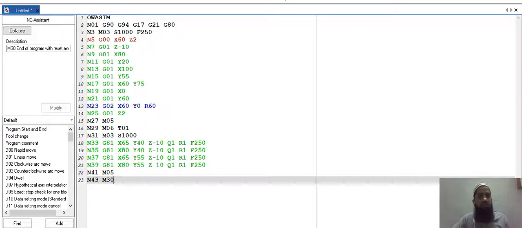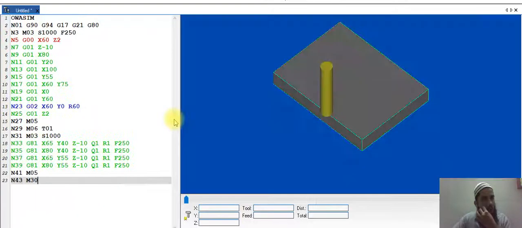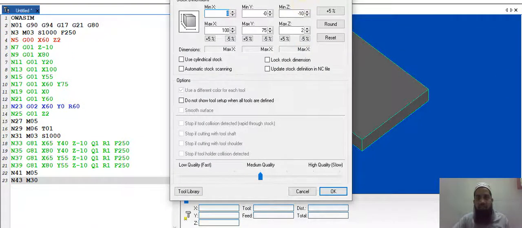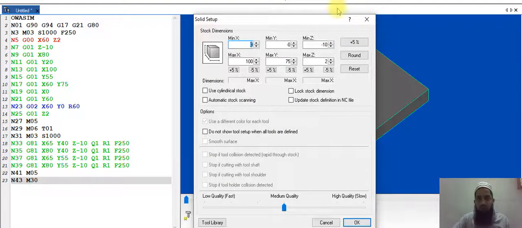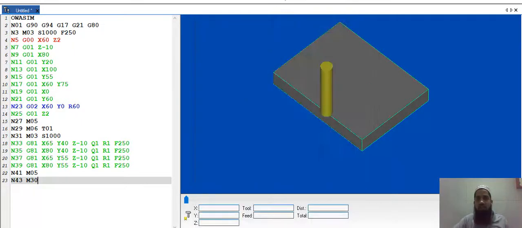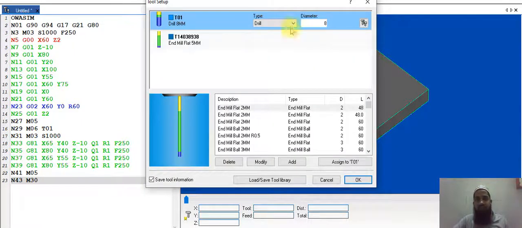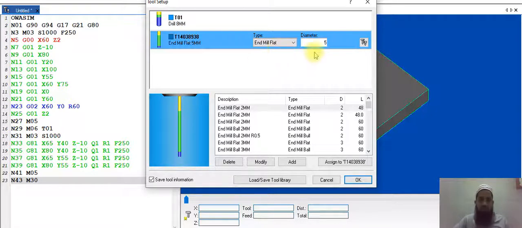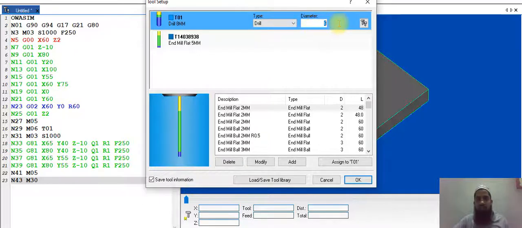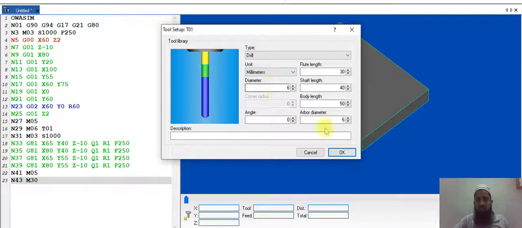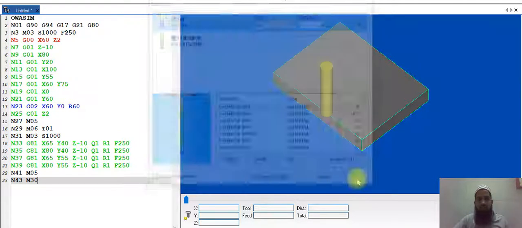Okay, I have to go for the solid animation. This is the final programming. Go to the solid, note down whatever I am seeing. Before going to the solid, cut this one. Go to the tool setup. You can see the tool setup. First one I am having the end mill. Let us take a 5 mm diameter. Next we have the drill with diameter 6. Just see, this is 6 mm in diameter, so both are okay.